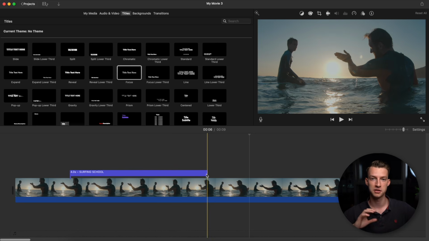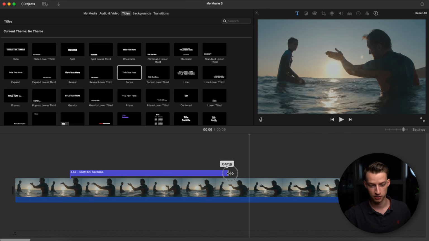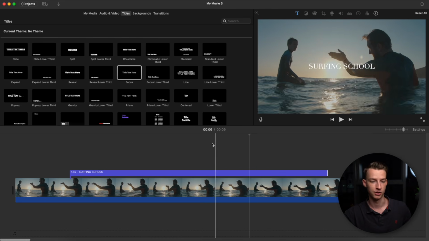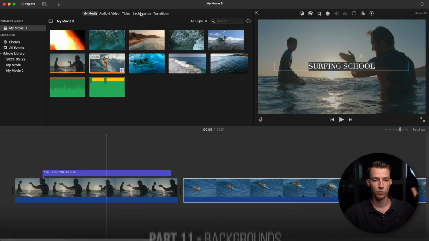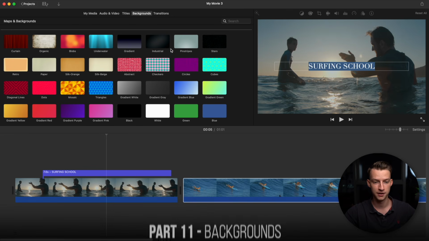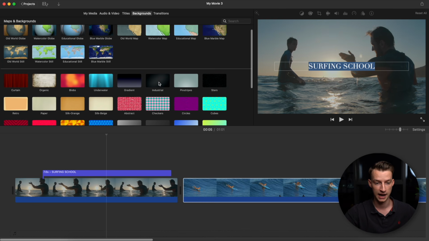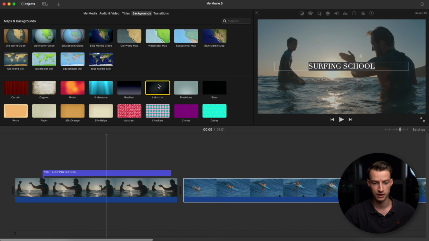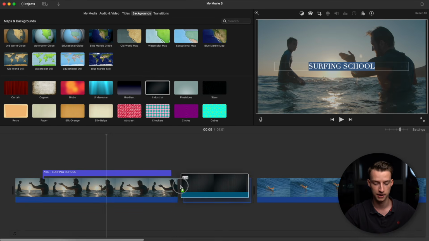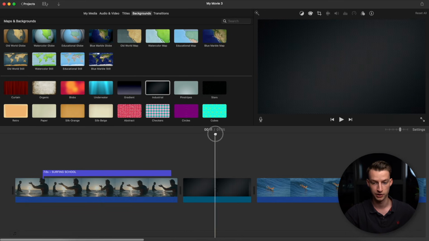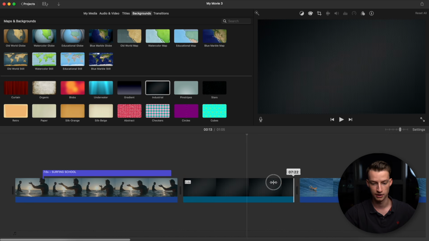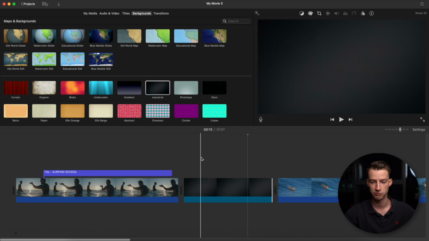Now, if you want to adjust the length of a text clip, then you can just drag on the side of it and make it as long or as short as you wish. When it comes to the backgrounds right here, these are basically just, like the name suggests, backgrounds that you could add to your video. So the way you add it is by simply selecting the one you want to add, adding it to your timeline where you want to have it. You can also change the length of this as you want, and you can add different things on top of it, like texts or even videos, whatever you want.